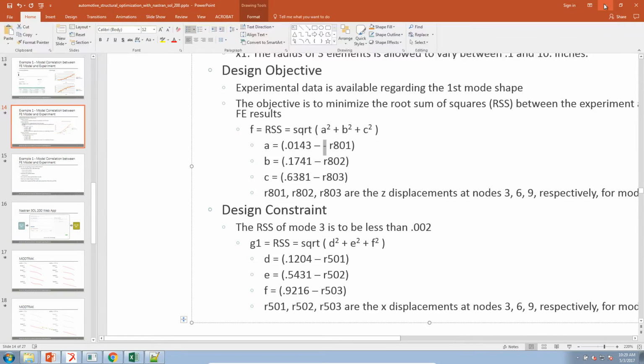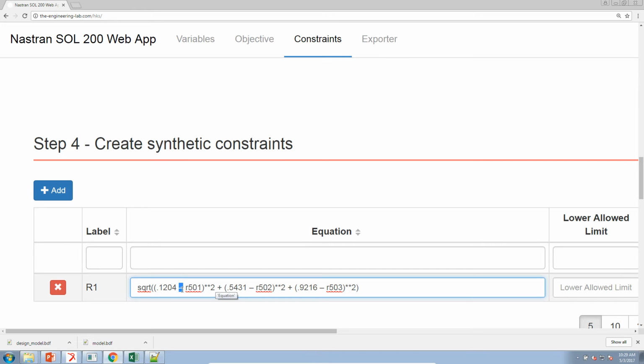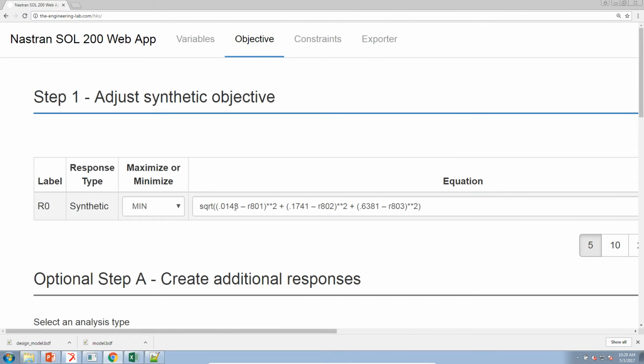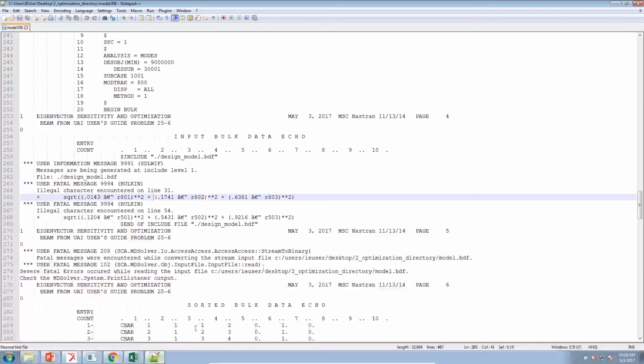So what I have to do here is change these hyphens to minuses. So we'll go ahead and do that here and here. And we'll do the same for the objective. So we'll go ahead and update these. And again, the way I knew this, I inspected the BDF file for a user fatal message.